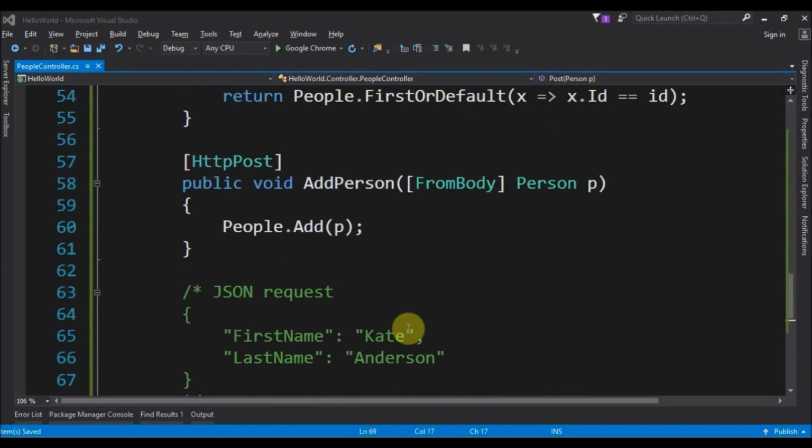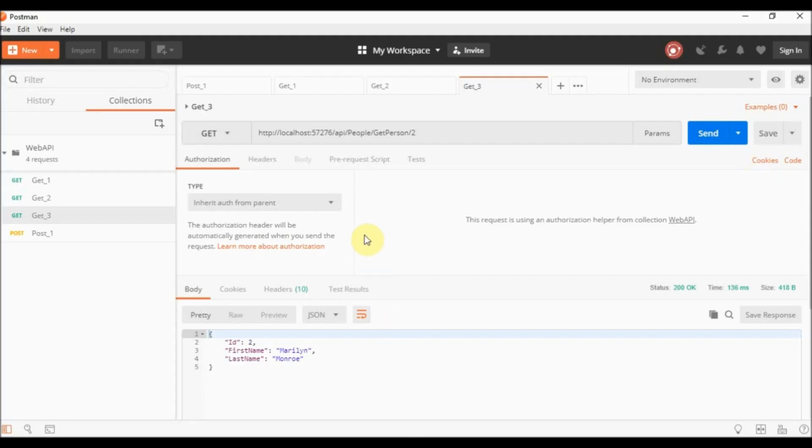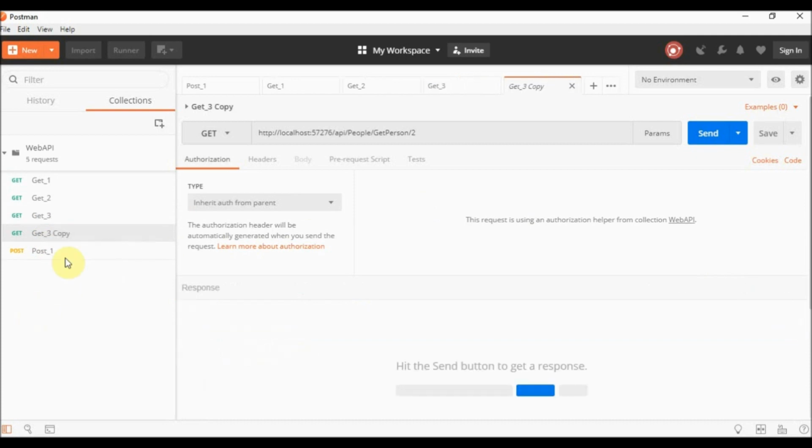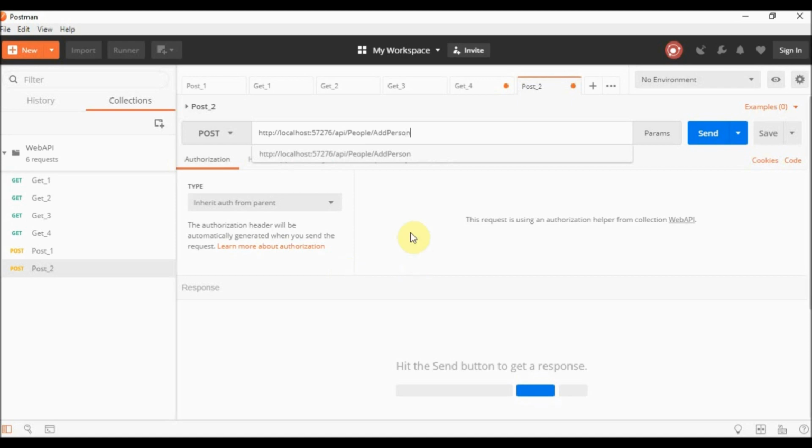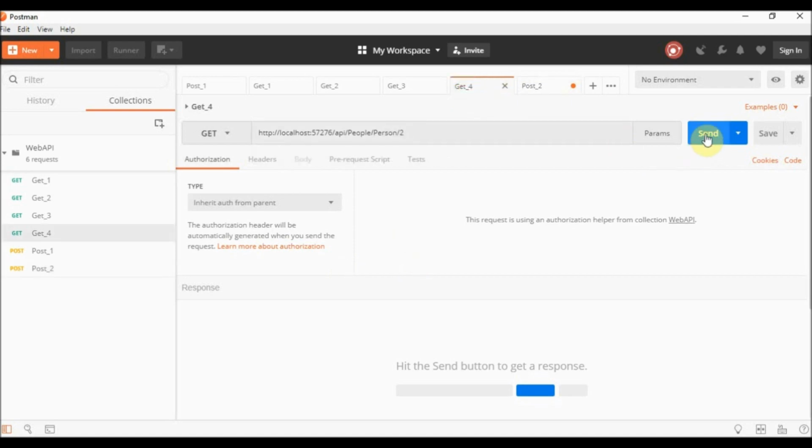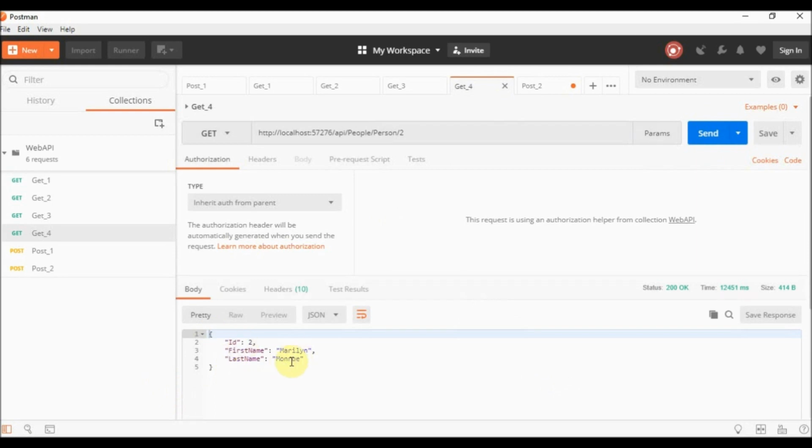So let's do our tests. Let me run these so we don't have to go back, and for the get we can duplicate this and rename it to get number 4, and it will have just a person with ID 2. And we will have a post. Let me duplicate and rename it post number 2, that will, instead of people post, be people add person. Okay, so let's save these and send, and we have Marilyn Monroe.